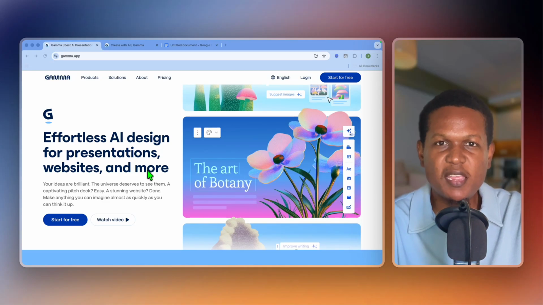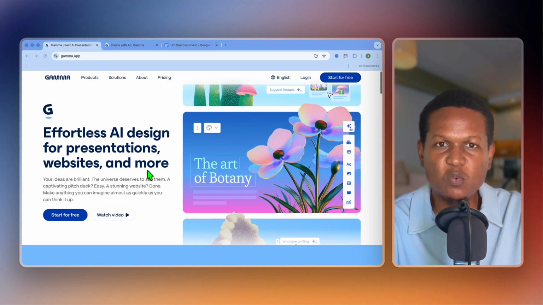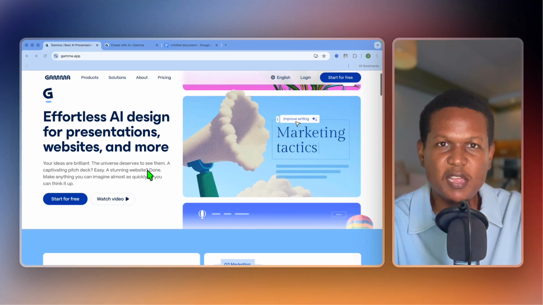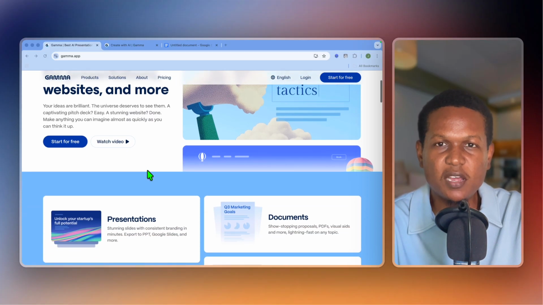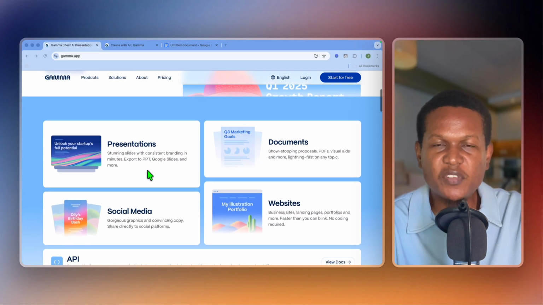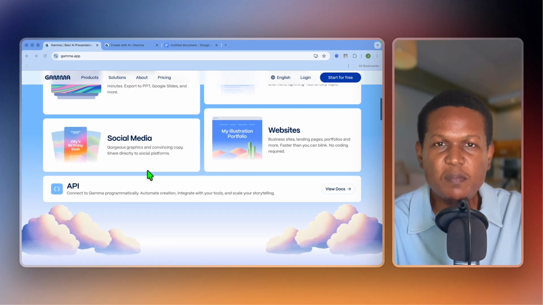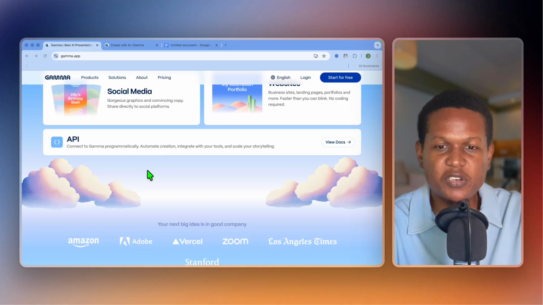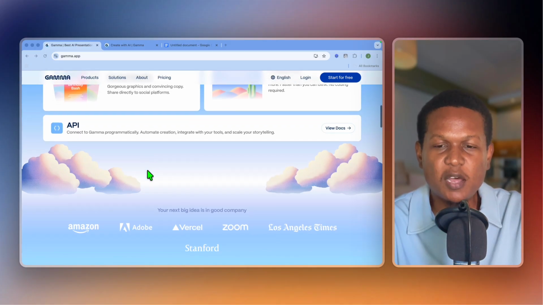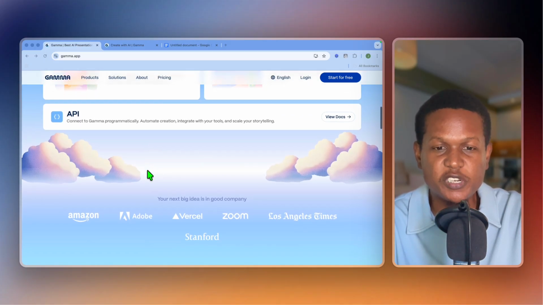If you searched Gamma AI explain, you're probably asking one of two things. What is Gamma AI and how do I use it without being a designer? In this video, I'll explain what Gamma AI is in plain English, then we'll build a clean presentation together step by step, and I'll show you how to edit it so it doesn't look generic.